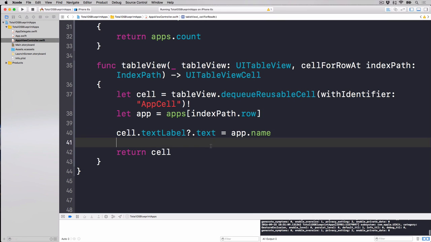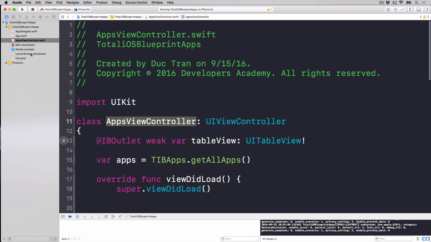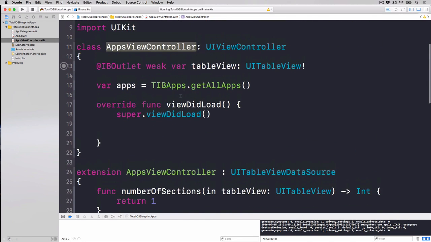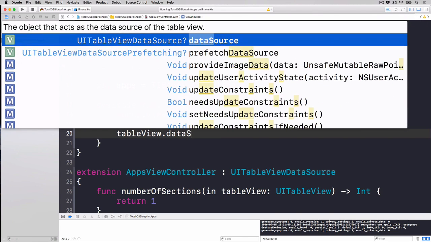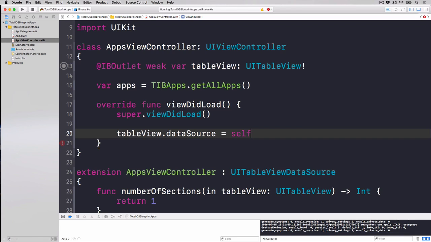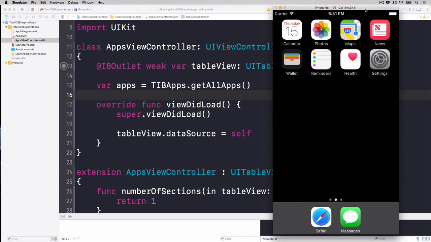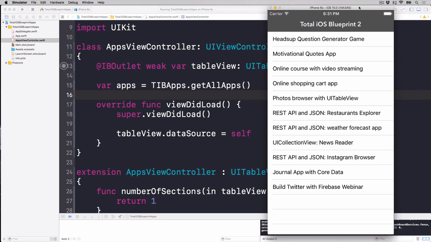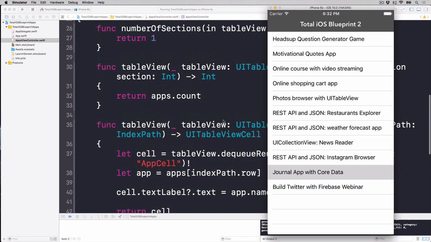Now what happens, we did connect this thing to the main storyboard, right? But we never tell the TableView that this class is going to be its data source. So inside viewDidLoad, we have to tell tableView.dataSource equals self. So we tell TableView, hey, this class right here, AppsViewController, is going to be your data source. So let's build and run the project and see how it looks. There we go. We have 11 cells here if I count correctly, and we have these beautiful cells. Now, it is not that beautiful, but we do have everything logically correct, right?